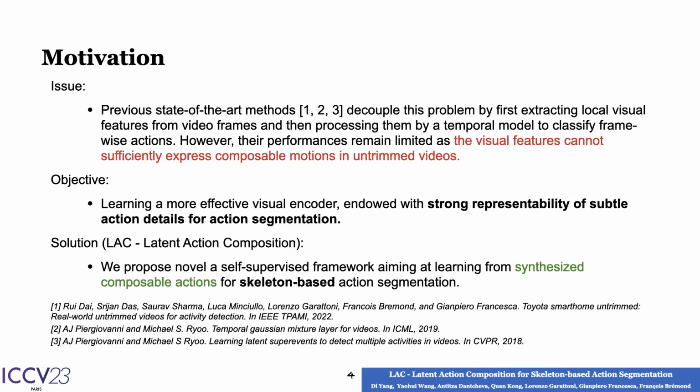Hence, in this work, we propose latent action compensation (LAC), a novel self-supervised framework aiming at learning from synthesized composable actions for skeleton-based action segmentation. LAC aims at training a more effective skeleton encoder endowed with strong representation ability of subtle action details.